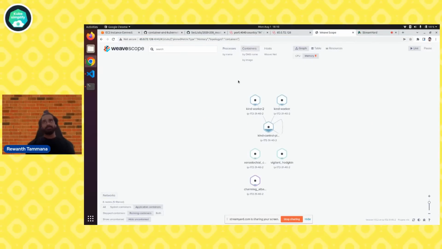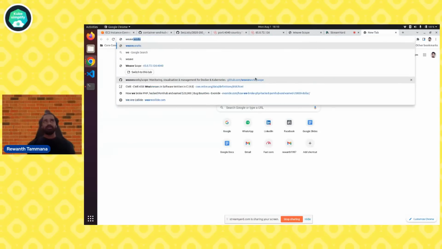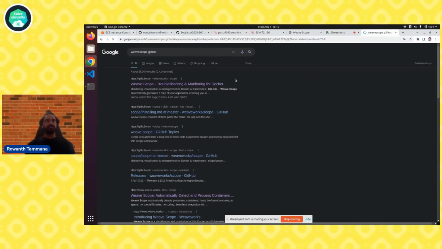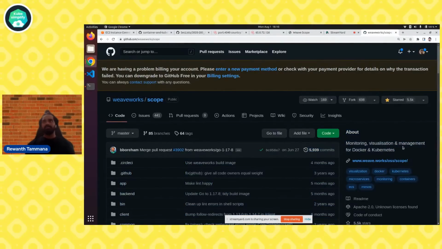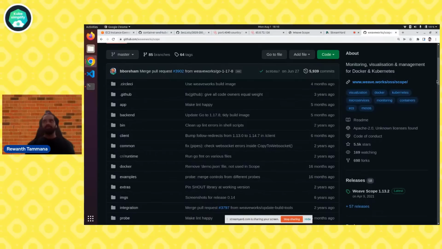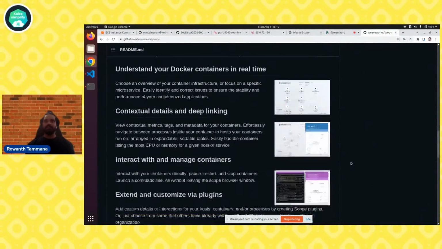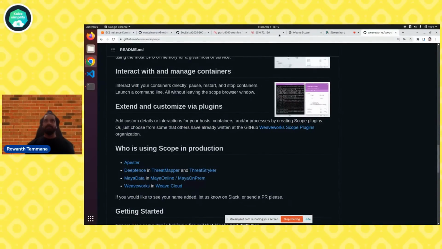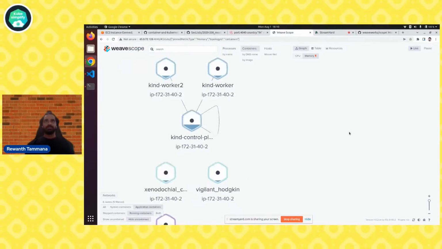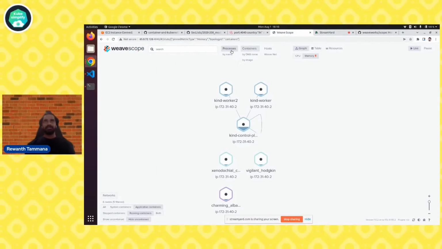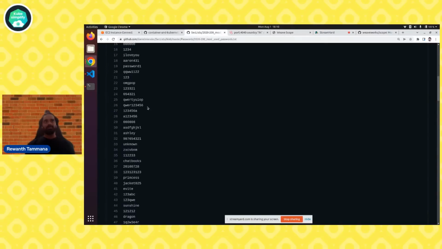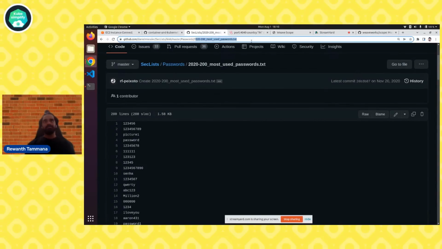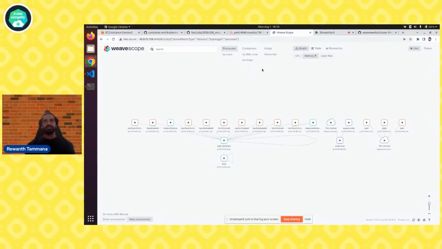So this is Weave Scope. It is an amazing tool from the Weaveworks community. It is used for monitoring, visualization, and management of Docker and Kubernetes. You can visualize your entire cluster and all the containers running on your system, and you can even do a couple more things. What's interesting is that it is exposed to the internet and protected with authentication. But since they are using weak authentication or common passwords, I was able to use a common password list and brute force into the system.